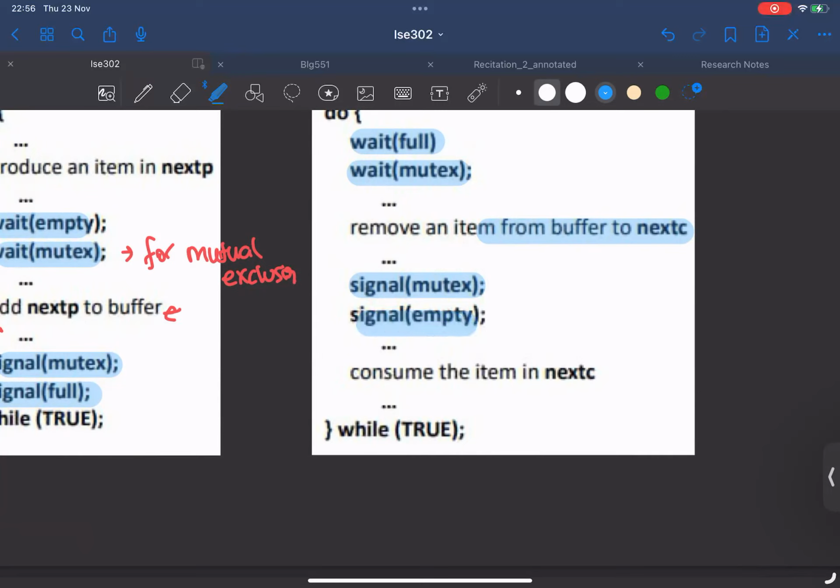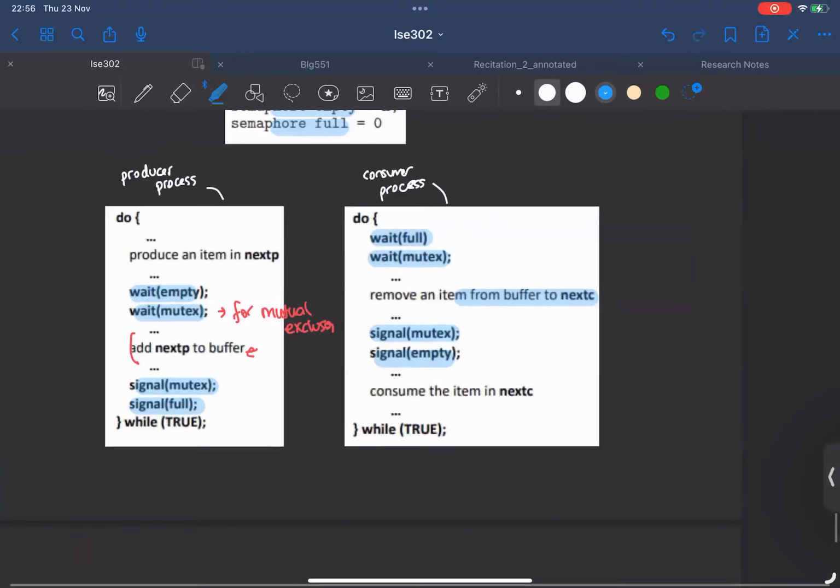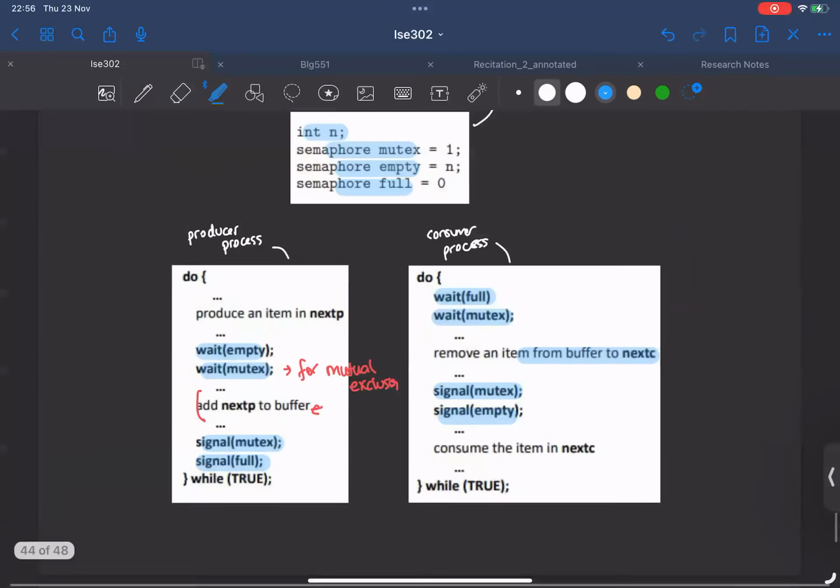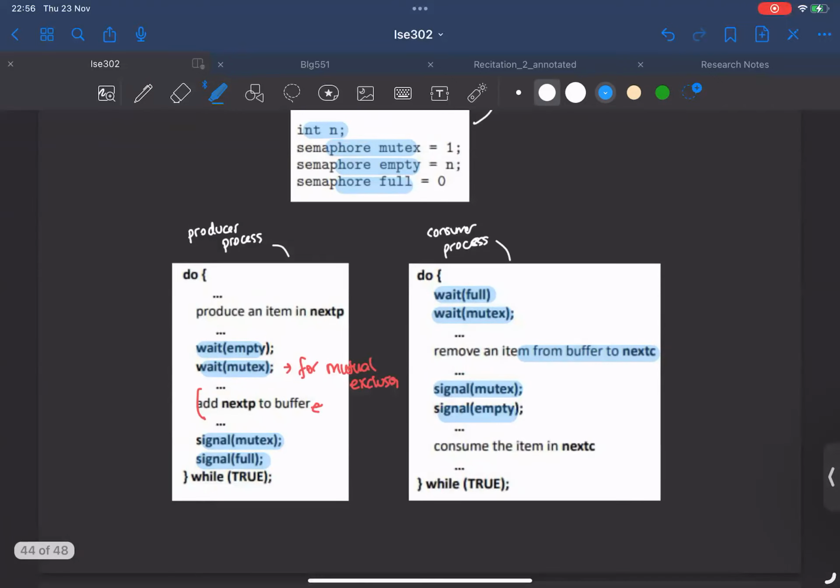At the end, by incorporating semaphores, we introduce synchronization mechanisms to prevent race conditions and ensure proper coordination of producer and consumer activities in the bounded buffer scenario.